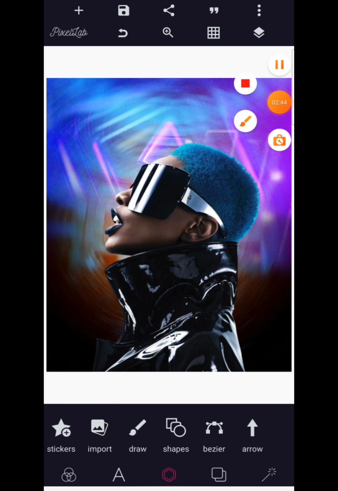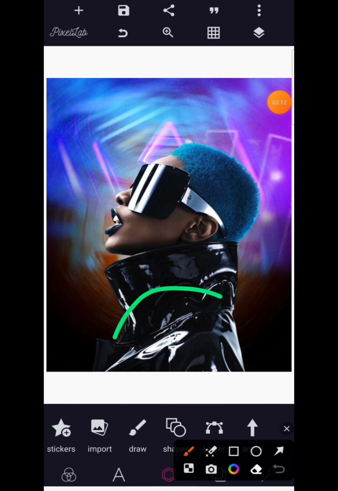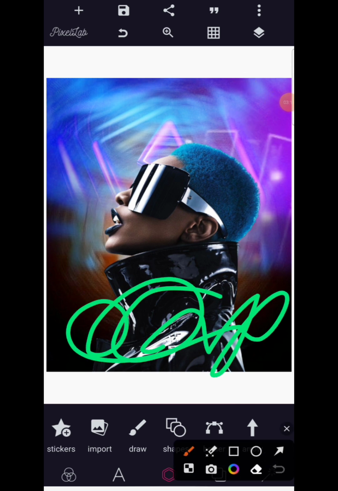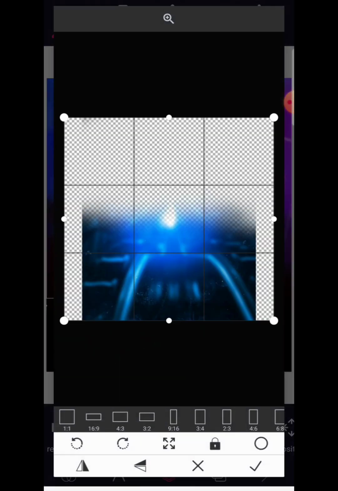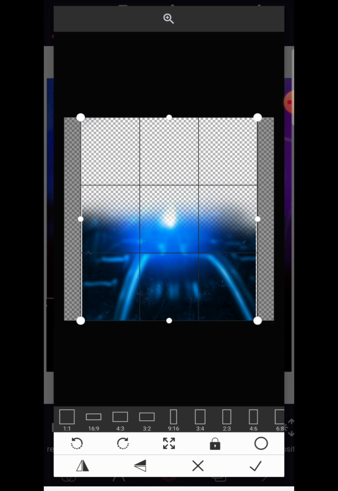We're going to bring in another element. So let's go and bring that element. So guys, if you look at this portion of the design, you see that it's too open. Now let's bring in another element that will cover that up. So I have this other background with me. I'm just going to crop this out.